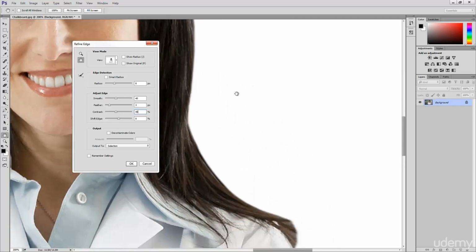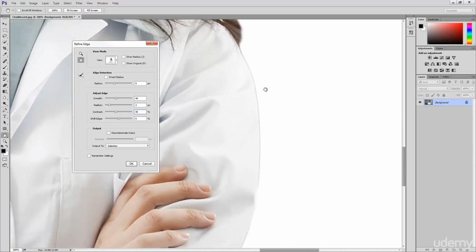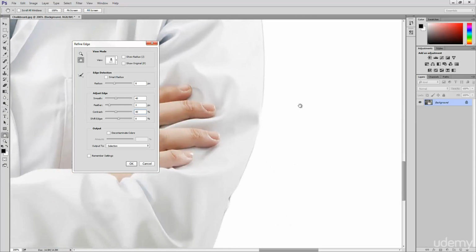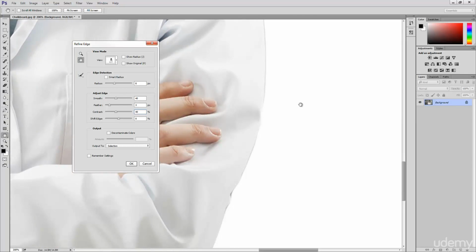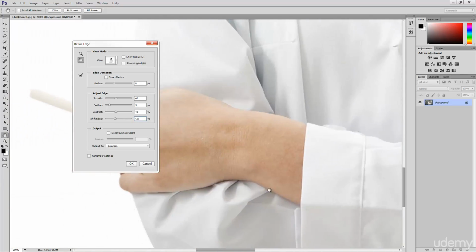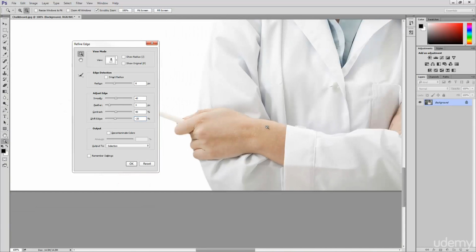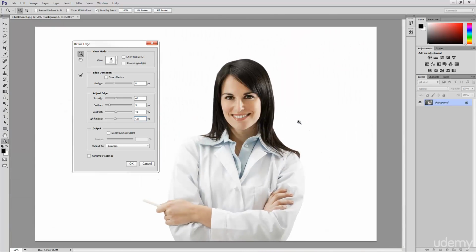The only thing is these clothes. They still have this sort of outline from the background. No worries. I'm going to go down to Shift Edge, and I'll bring that down to around -25. There we go. I'll just switch to my zoom tool and zoom out to get more of an overall view. Very nice. With just a few sliders, I turned a hastily made, jagged, and inconsistent selection into clean, defined edges.